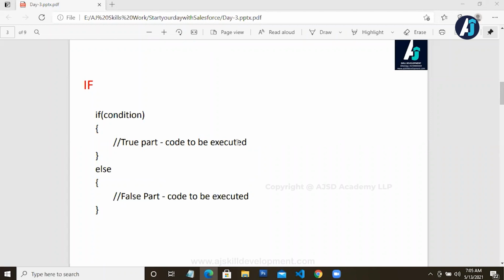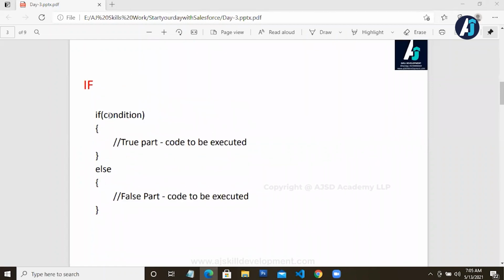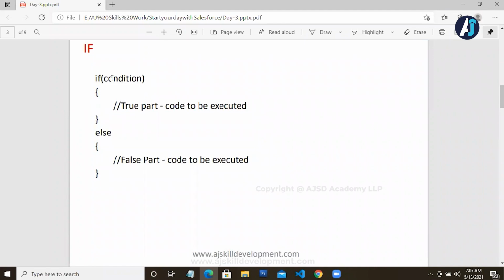Okay, so the if condition should return a boolean. That's what you have to keep in mind. When comparing with other programming languages, sometimes 1 or 0 in this particular place will do the job. But in Salesforce Apex, it's entirely different. This condition should return a boolean, a true or false. That's what the expression should be.